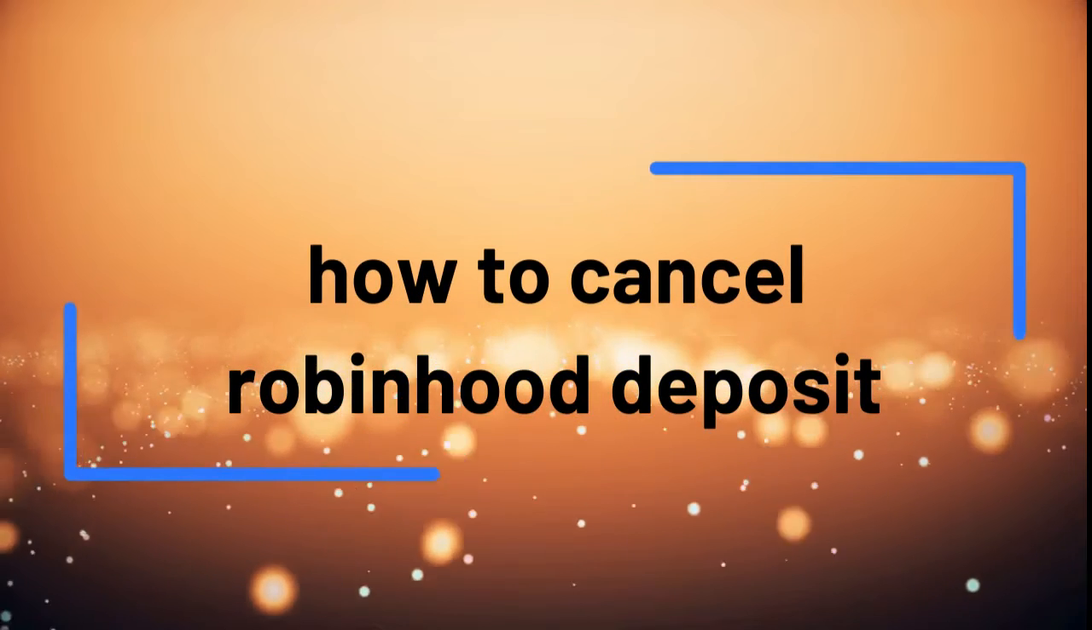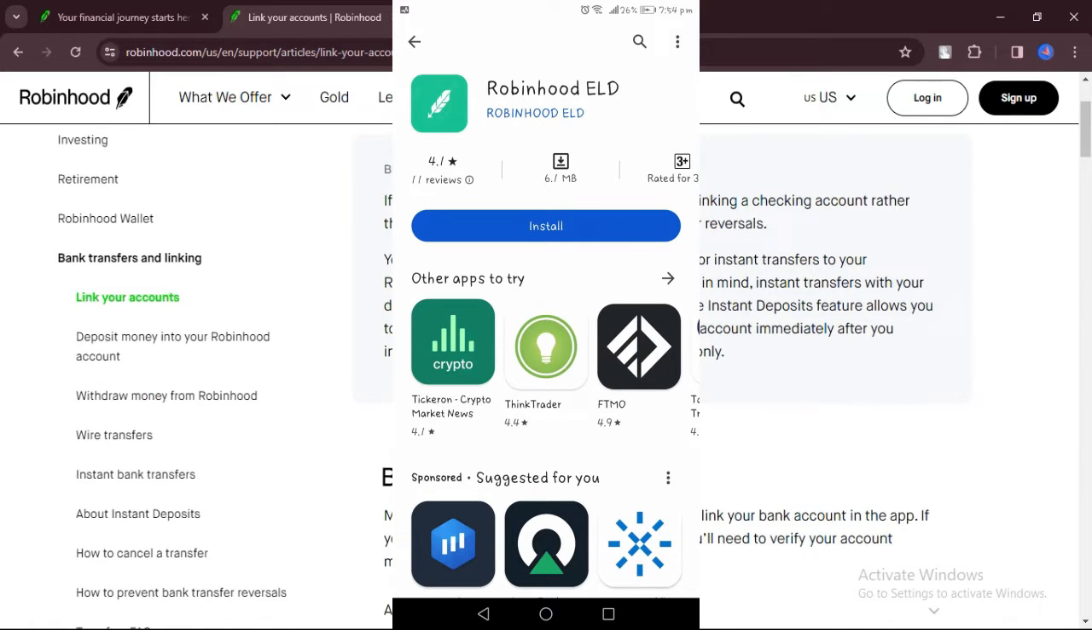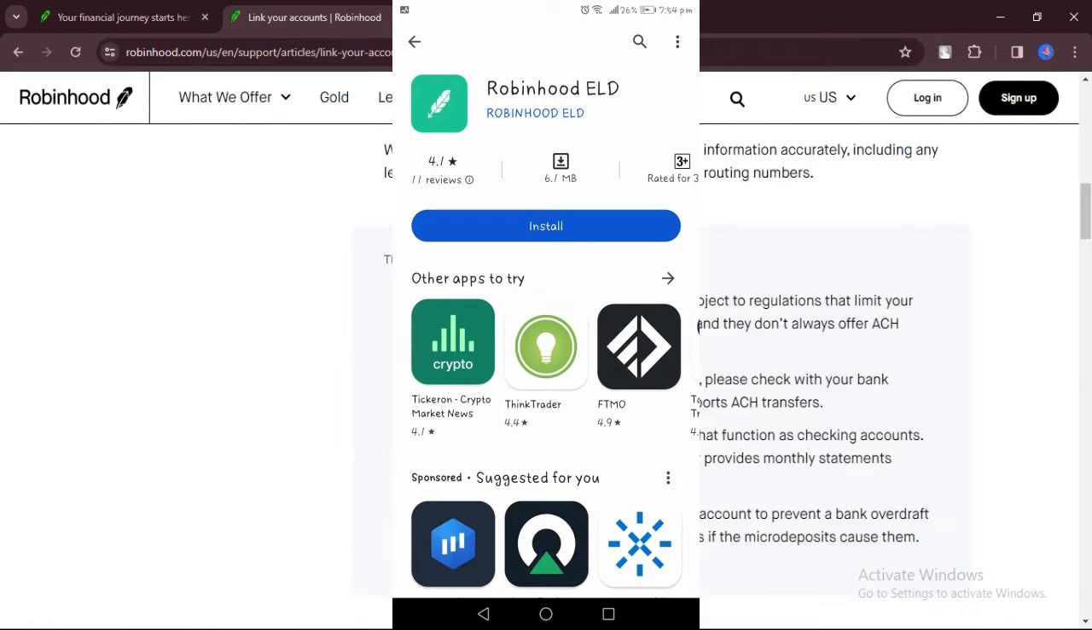How to cancel Robinhood Deposit. Begin by downloading the Robinhood application from the Play Store for Android users or the App Store for iOS users.